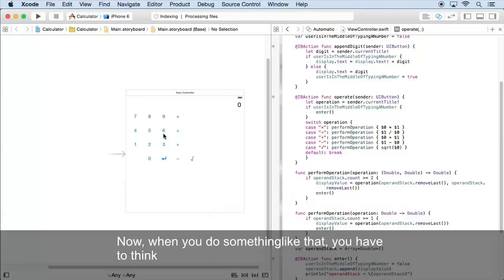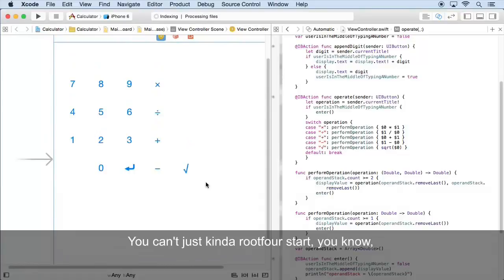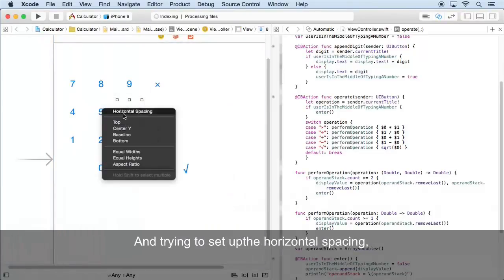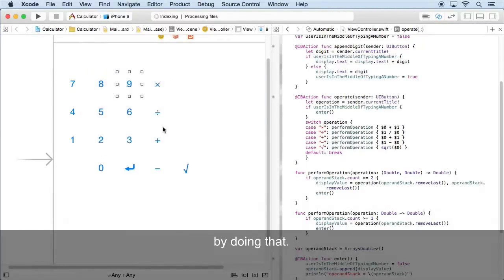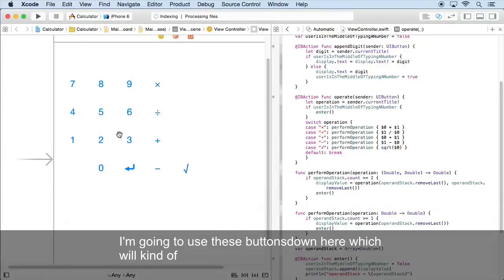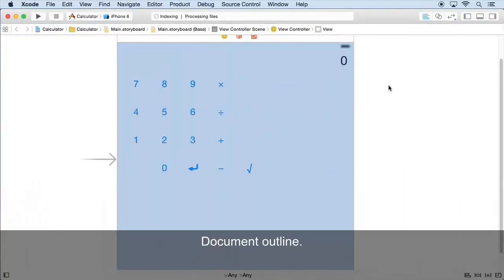Now when you do something like that, you have to think a little bit of kind of what your strategy is going to be. You can't just kind of brute force start, control dragging between things and trying to set up the horizontal spacing and maybe line up and maybe make them the equal width and height. Oh my gosh, you'd be control dragging all day long doing that. So I'm not going to use control drag to do this. I'm going to use these buttons down here, which are kind of bulk auto layout buttons. Let's go ahead and use the whole screen here, document outline.